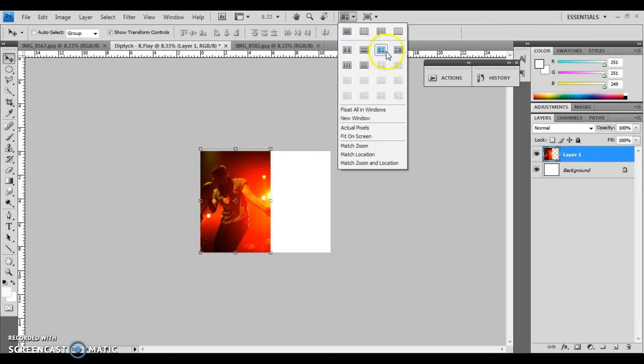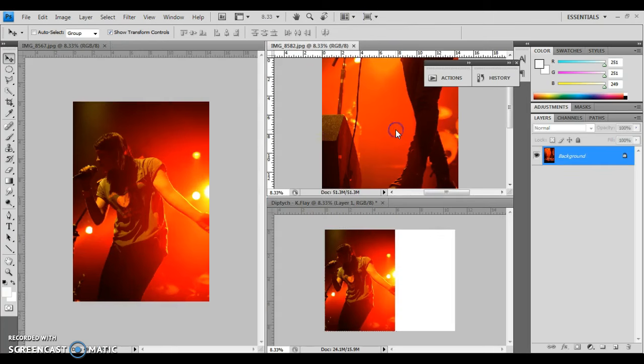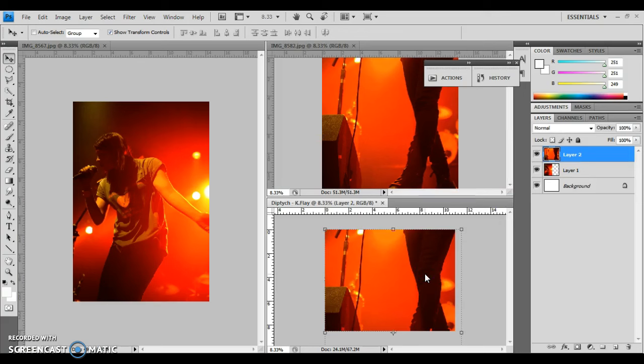So I'm going to go up to Arrange Documents. I'll do 3 to make sure I can see all 3 of my pictures. This is the next one I want to bring over, so I'm going to click on the document. You can see the thumbnail in the background layer. I'm going to click and drag it into my new document, the blank one that I had made.